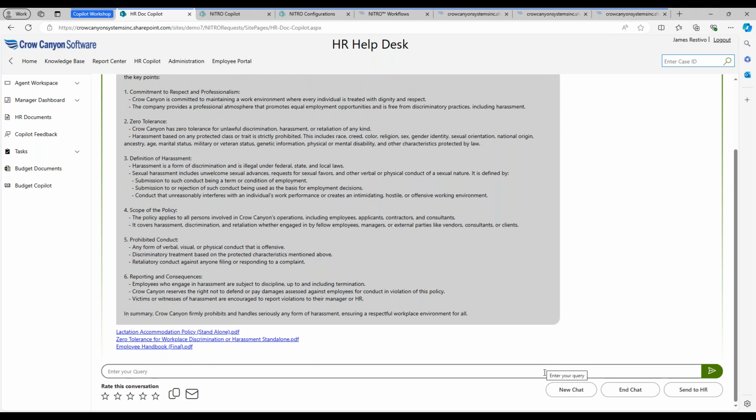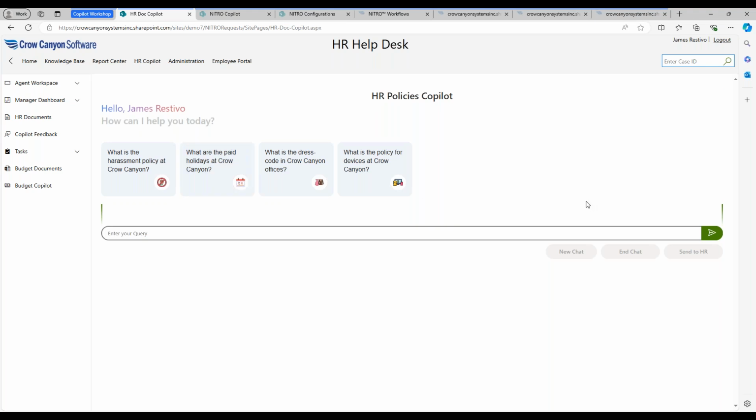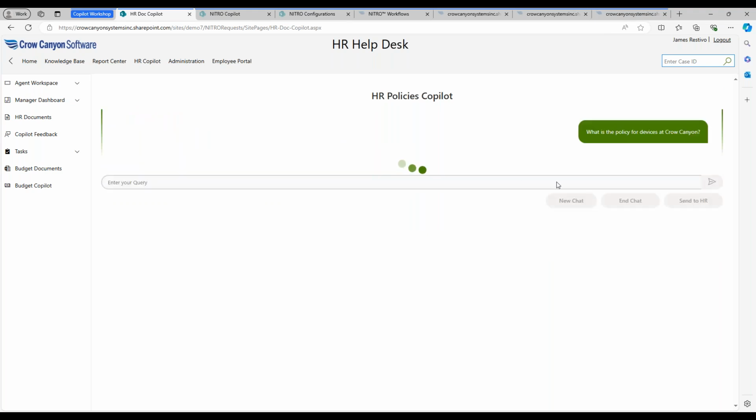Now, the nice thing about it is that you can clear the chat, do a new one, end the chat. You can also do some other actions. I'll show you that when we go through the Copilot settings. But you can clear that chat, start a new one. What's the policy for devices? This is going to again go and run through the model and bring back some information. So it's all very cool. It'll take a minute to do that, but it'll come back with a pretty good response.